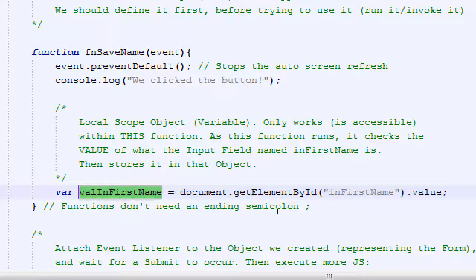Local scope objects take up less memory. Global scope objects take up more memory than local scope. Local scope objects only exist for as long as this function is running. Again, that's a little deeper than I want to get into at the moment. But the big idea is don't check what's in that box until the person clicks submit.